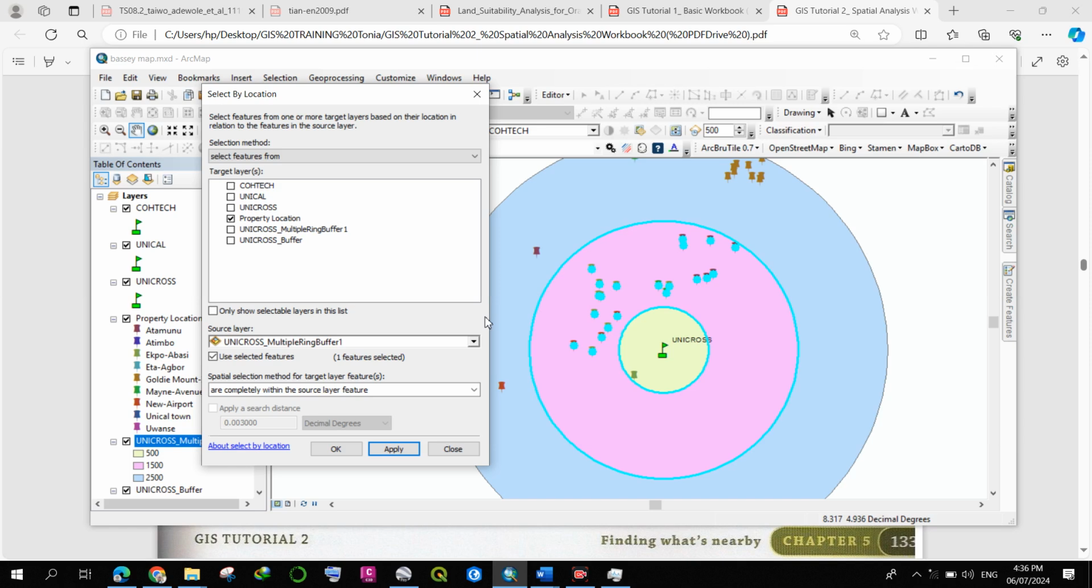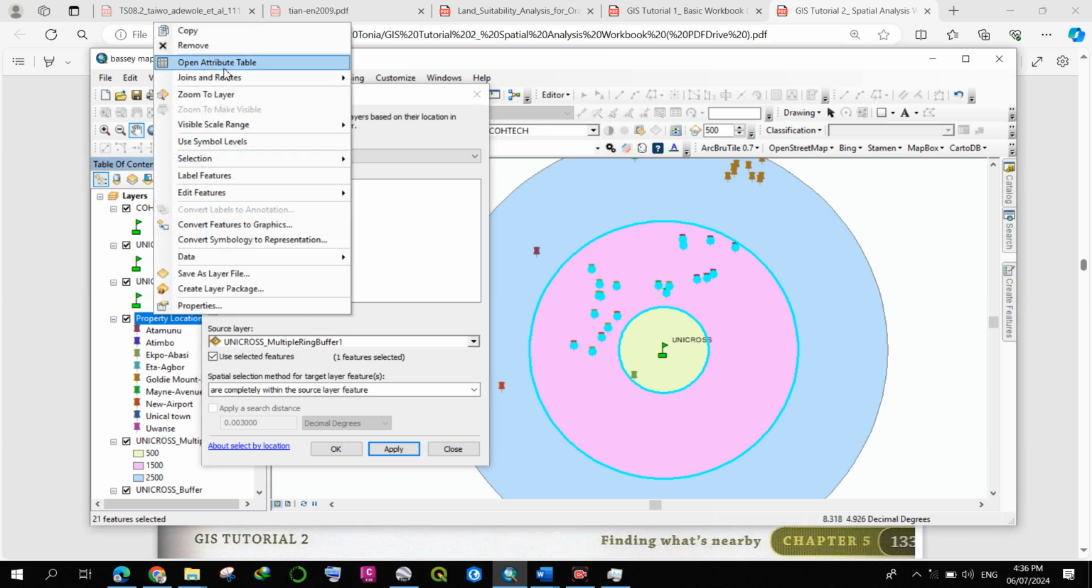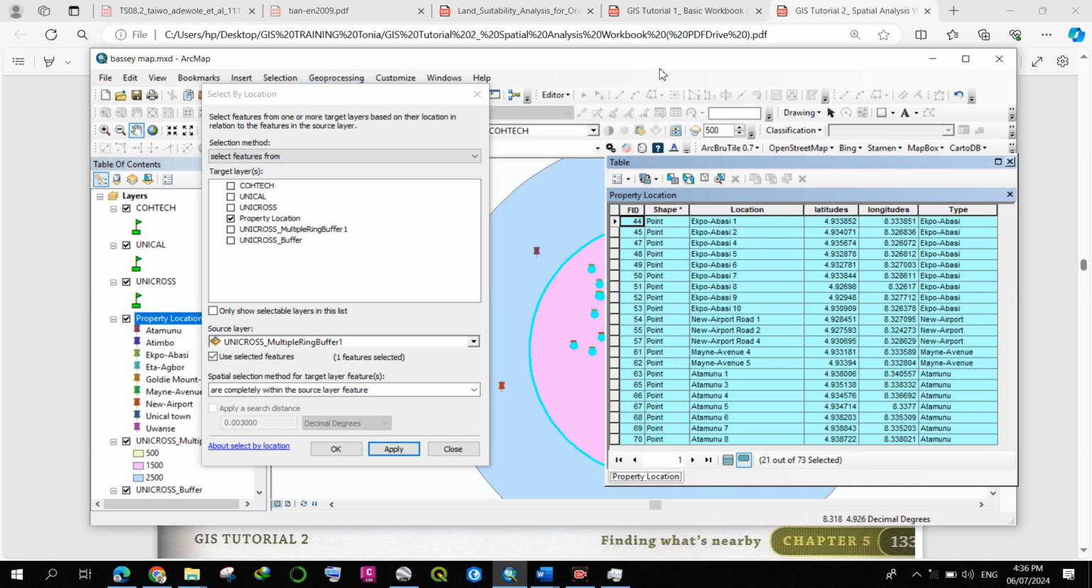So if I ask you, I want to select every property that is within, we already know that within 500 meters we only have one property, right? But let's assume we have a lot of properties within that area. Are you telling me you'll be counting them one by one? No. So you have to use your attribute table to check how many properties fall within the range of 500 to 1,500. Did you see that? So I have 21 selected. So you can see I'm counting already based on this attribute table. Did you get that now?